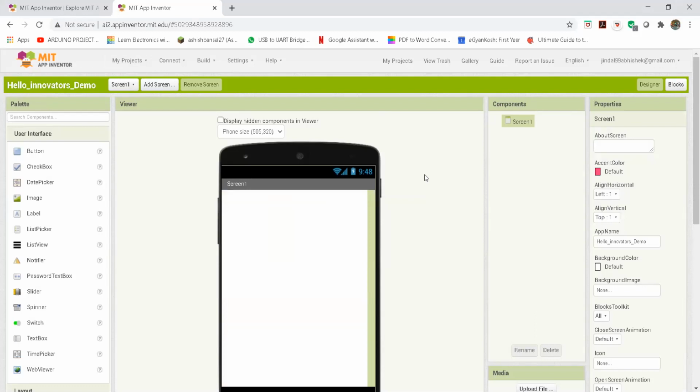This is a virtual phone page, and this is my designer window, where we will be designing the app and then writing the code for it. This designer window has four parts. The first one is the palette, the second one is the viewer, the third one is the components, and the fourth one is the properties. Let's talk about them one by one.